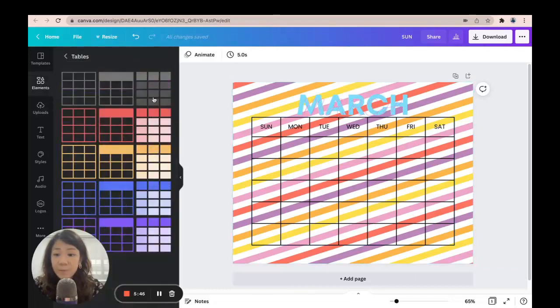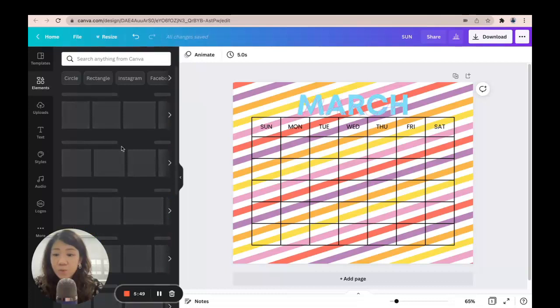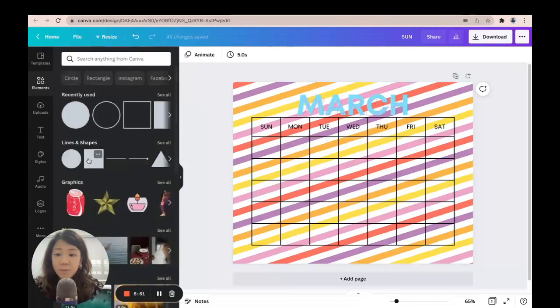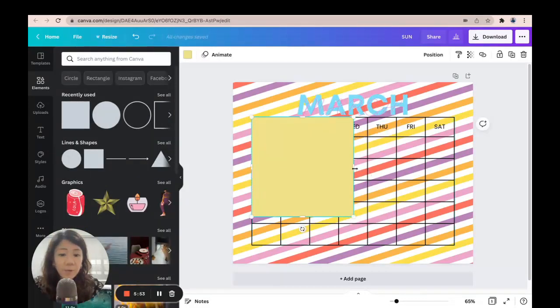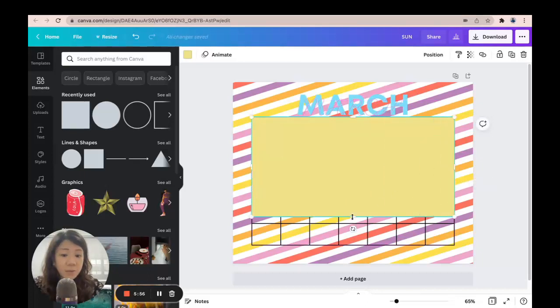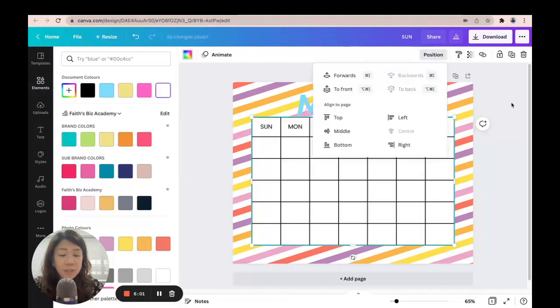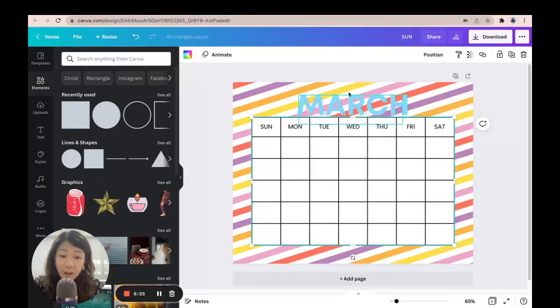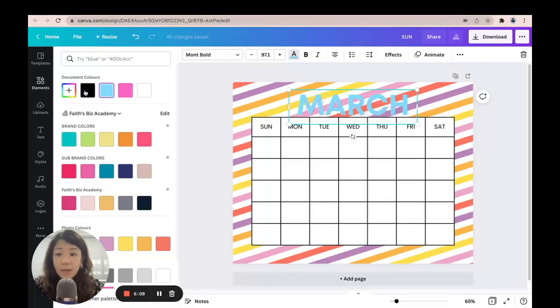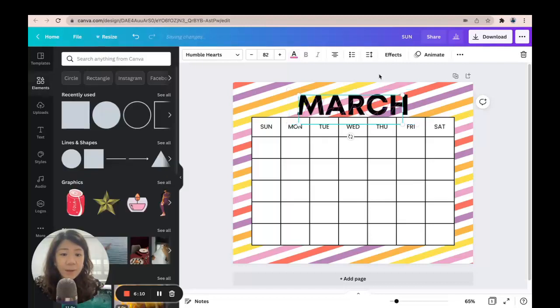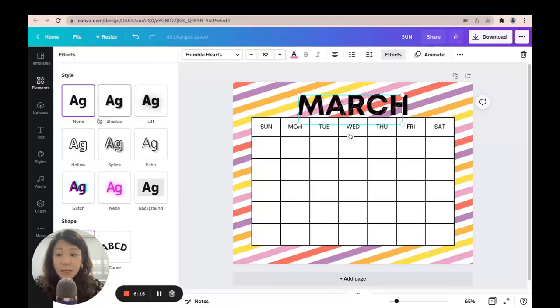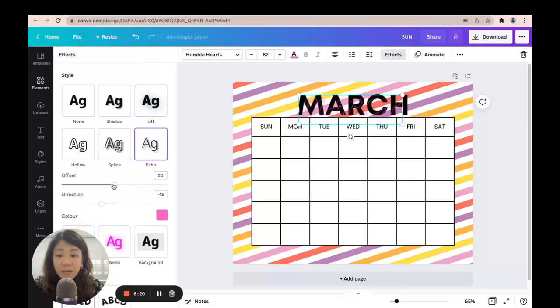Going to elements, I'm going to search for this simple square. Click on it, resize it according to the size of the table right here, having it all white, and positioning it backwards. Now there's too many colors, so I'm going to click on this March word and change it to black. And perhaps now I can click on this faint pink cursive March, and let's see if neon works better or have this echo effect.